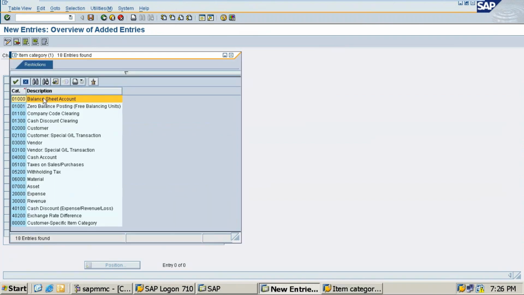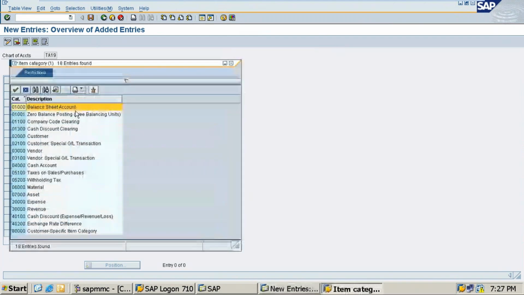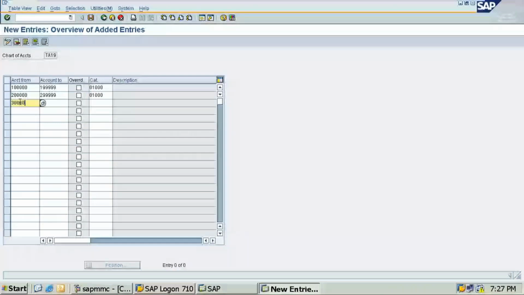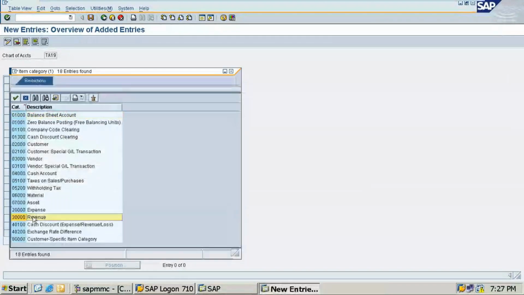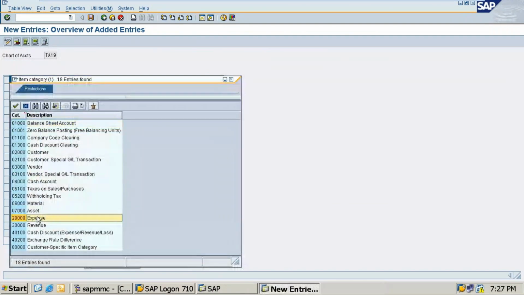Lastly, you can take a screenshot, students who understand. This is 2 lakhs to 2,99,999. This is related to the liability and belongs to the balance sheet. Then 3 lakhs to 3,99,999. Okay, this is related to the revenue. So here we have a revenue. Then 4 lakhs to 4,99,999. This is related to expenses.